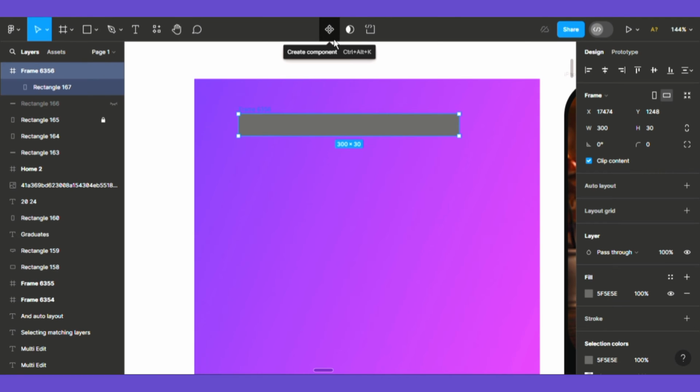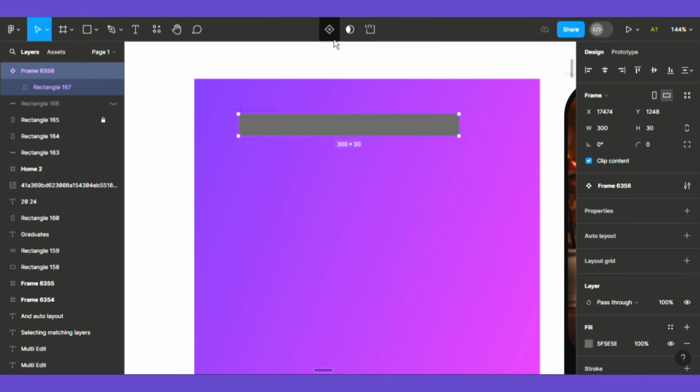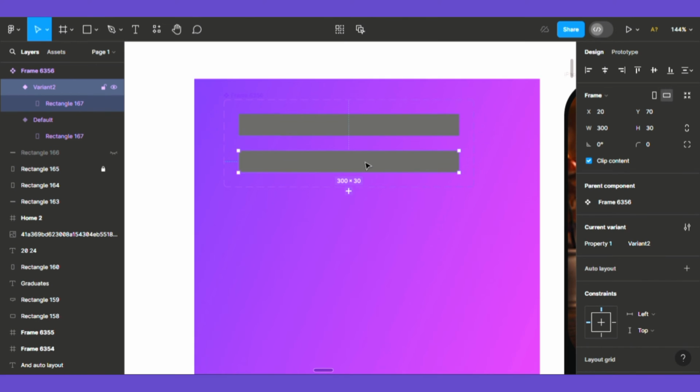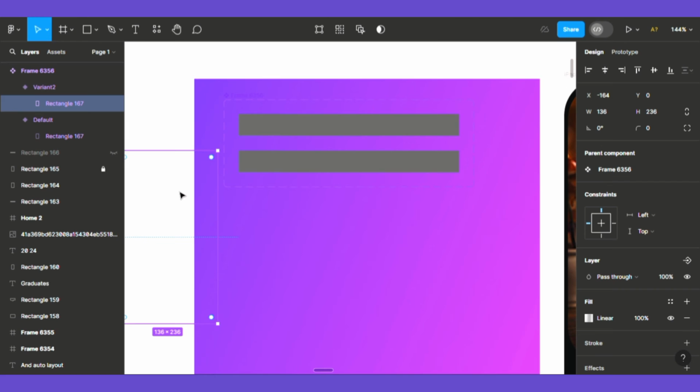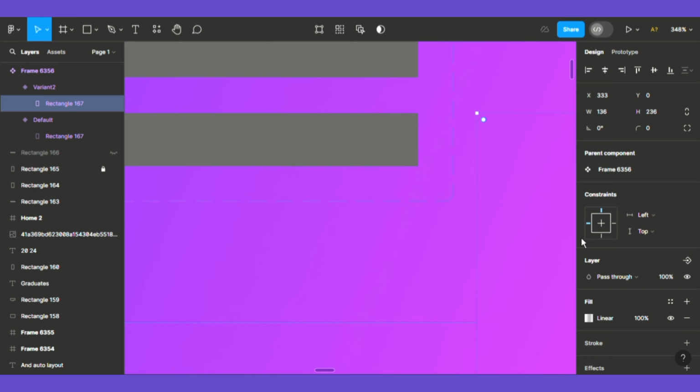To create a component, I'll be clicking this, and also I'll be adding a variant. In this second variant, I'll be locating the rectangle, which is this, and shifting it to the opposite side, to something like this. The next thing here is to ensure that your constraints are set to the right hand side, because we just shifted the rectangle from the left hand side to the right hand side. I'll be changing the constraints to the right hand side and also to the top.